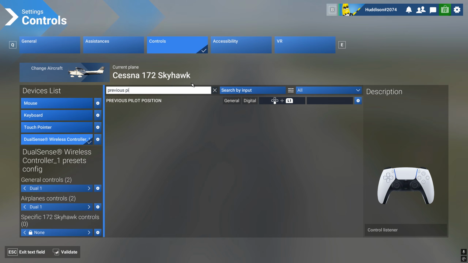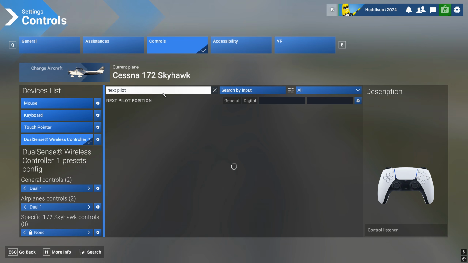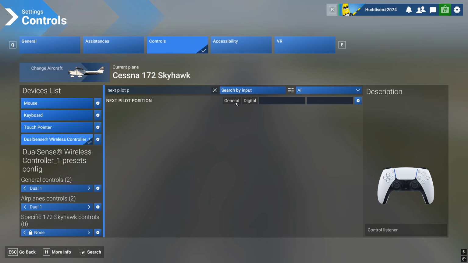That'll be next pilot position. So just type in next pilot. It's a quick way of searching for controls. Sometimes it will do that still. So next pilot position. Thank you. And left bumper and D-pad up.